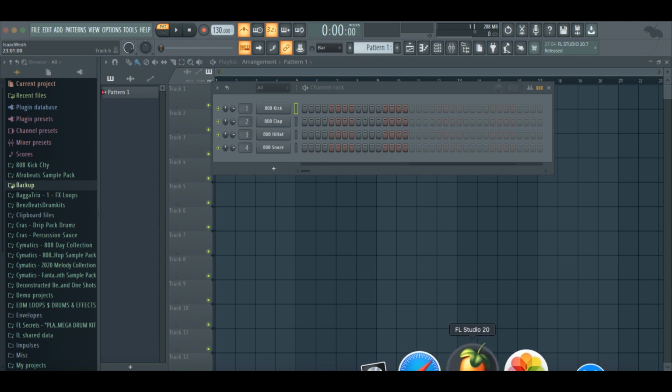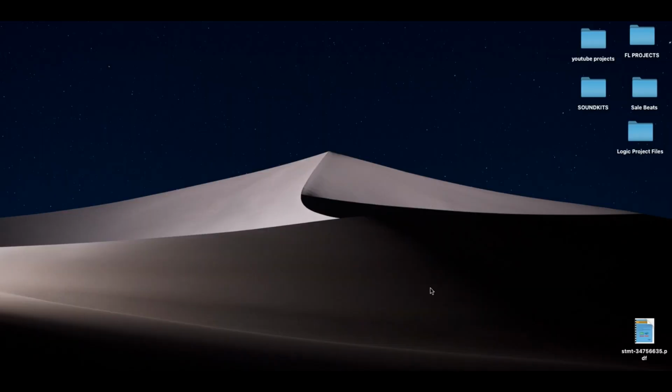So, this is an introduction to FL Studio. This tutorial is all about FL Studio. I'm going to show you how you can install it, get it running, and start making music right away. So I'm gonna quit this. Now it comes with Mac and PC, so Windows and Mac. So here it is.